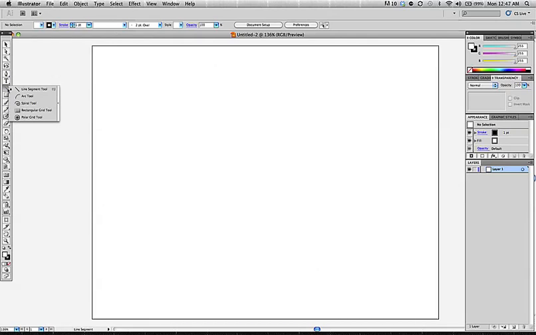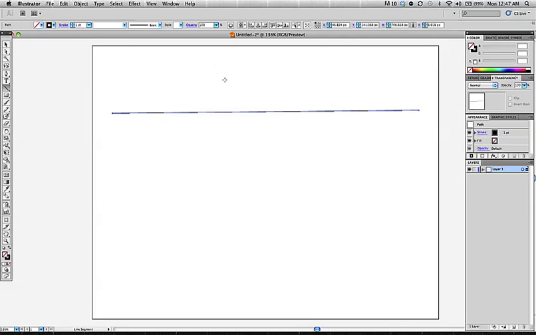The line tool has 3 variations of a line, and then some other stuff that is very unlikely you'll ever use, but they're there. The line is a very simple way to use this tool. You click, you drag, you let go, you have a line. The line is a stroke only. You can't have a fill with a line.